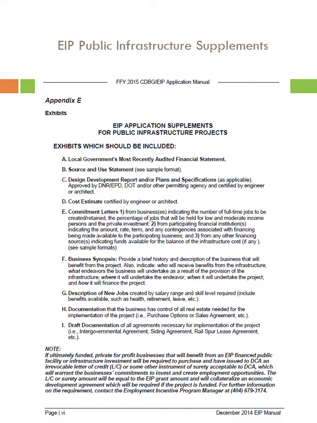In addition to the 3-page supplemental information within the application, we have a supplemental exhibit of items for an application. The slide in front of you now shows the EIP public infrastructure supplements. These could be items such as the cost estimate, the commitment letter from the company, a business synopsis. These are in addition to. So you have within the application the 3-page supplemental form, but also you have exhibits that are included with the EIP application, and this is the example of the supplemental information for an EIP program and the exhibits required.